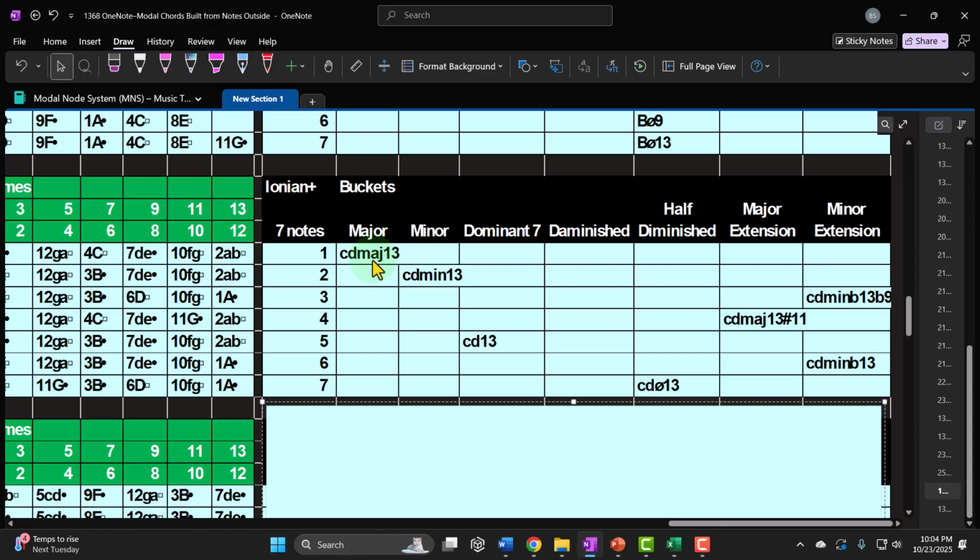So the 7-note Ionian is a C sharp major 13 major bucket. The 7-note Dorian is going to be in a minor bucket. The 7-note Phrygian, it has a minor extension. The 7-note Lydian has a major extension. The Mixolydian is in the dominant 7 bucket. It gets its own bucket.